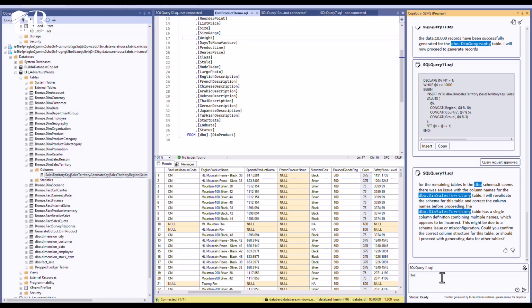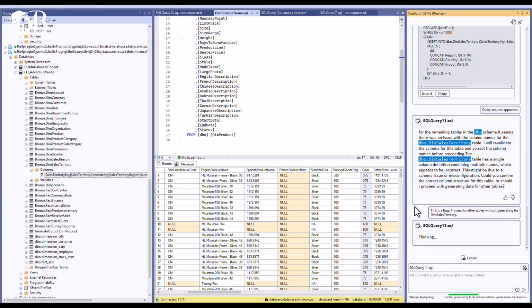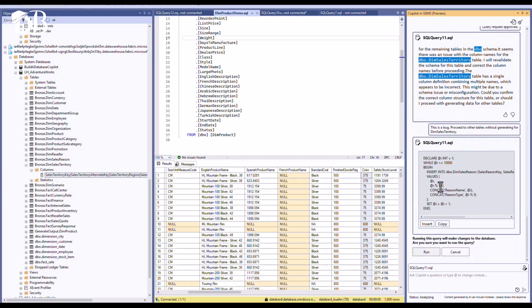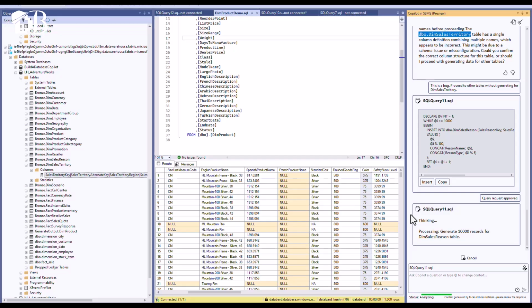So let's talk to it. This is a bug. Proceed to other tables without generating for dim sales territory. Yes. Alright, and this is where we get the prompt again, so we'll prompt and fast forward to see if anything else fun happens.